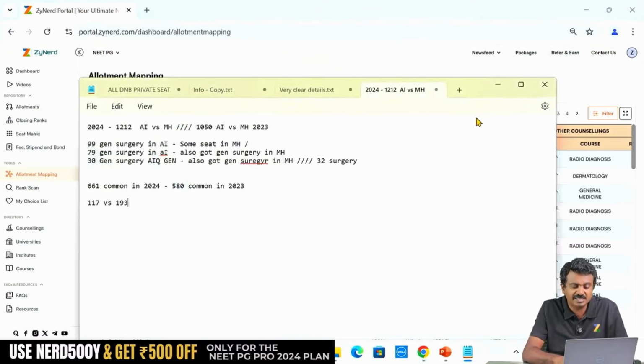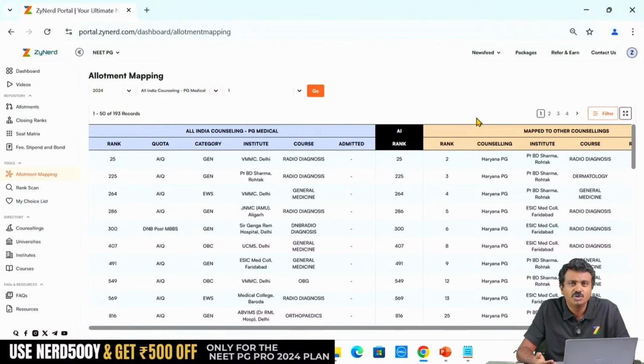So all these common allotments, larger level common allotments, everything will boil down somewhere to what? To a factor that there will be seats opening up in round 2. So that you can get it. Exact seats too you can look at.